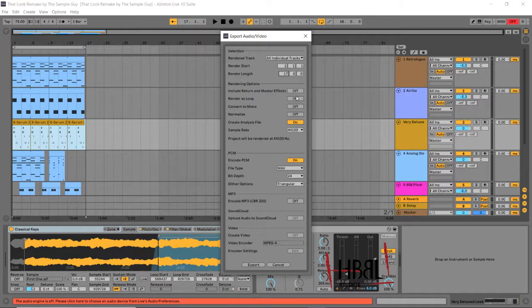You might want to include the return effects and master effects on your tracks so that it writes the effect to the song. Don't worry about render as a loop. I guess you could, it doesn't matter. You don't want to normalize, because it's going to make the levels different from how you recorded it and how you had it mixed yourself.